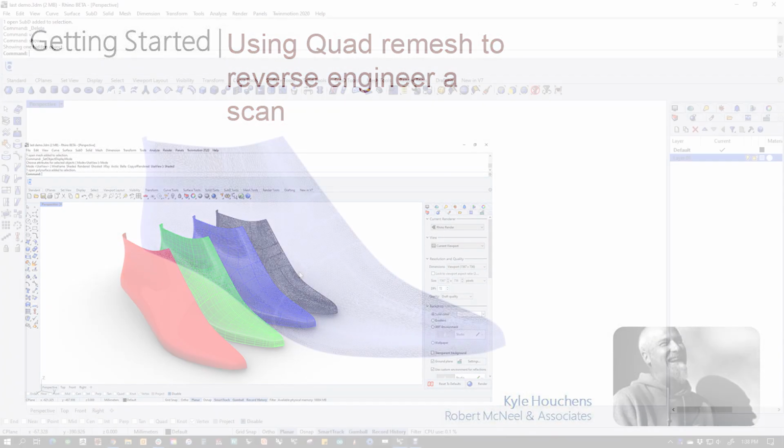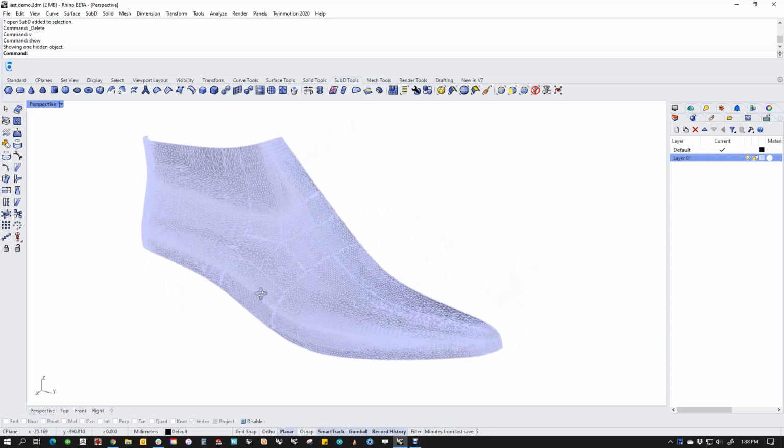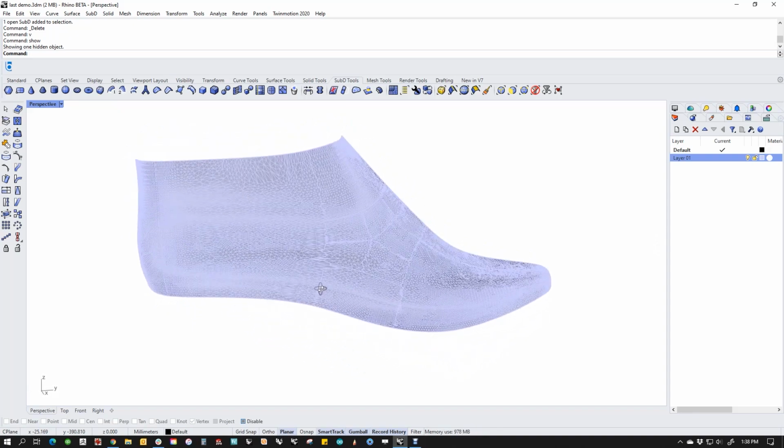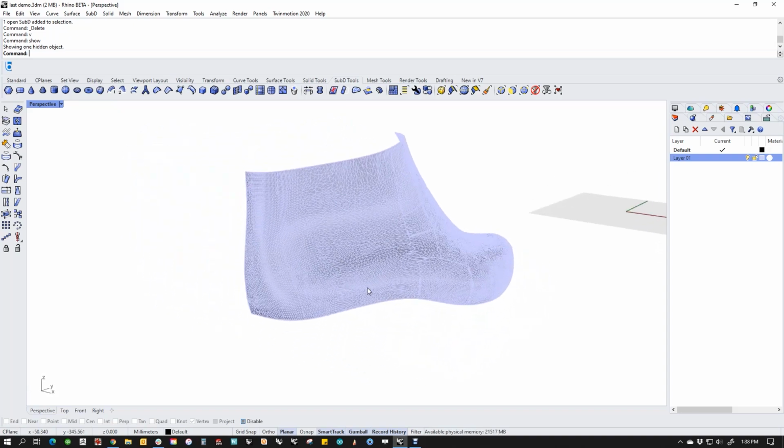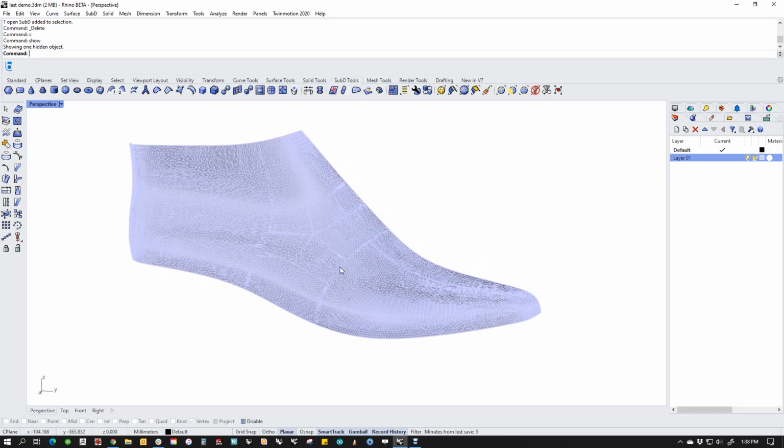I'm a tech and a trainer for McNeel, and I want to talk to you a little bit about V7 Beta and Quad Remesh and how you can use the tools that we have right now to do some pretty effective reverse engineering from scan data or unorganized meshes or anything like that.